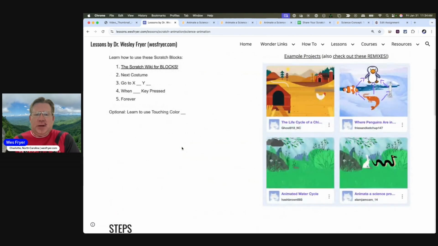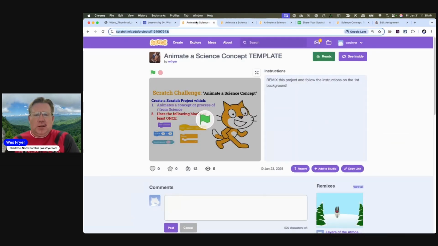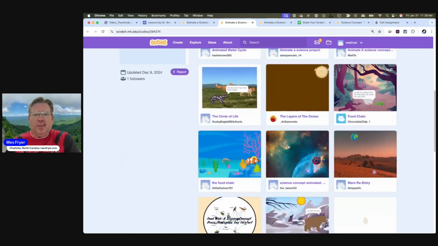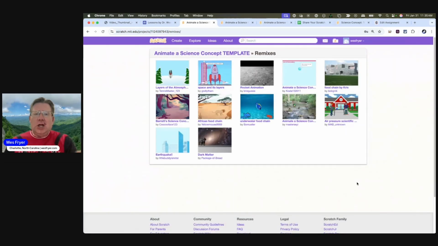Now, when you're going to ask people to check out projects, one of the ways to do that is to create one example project. But you can also create what's called a studio. And so I do have a studio of projects that students have created in the past. But when you create, or in this case, I've created a project and made it a template, students can actually remix it. And then when you go down to the bottom of that project and view all remixes, you can see all the projects that students have created remixing that particular project.